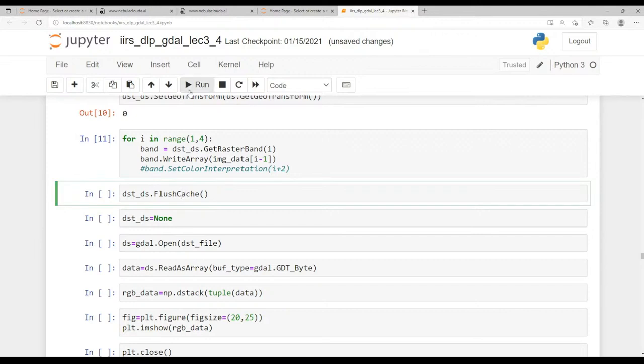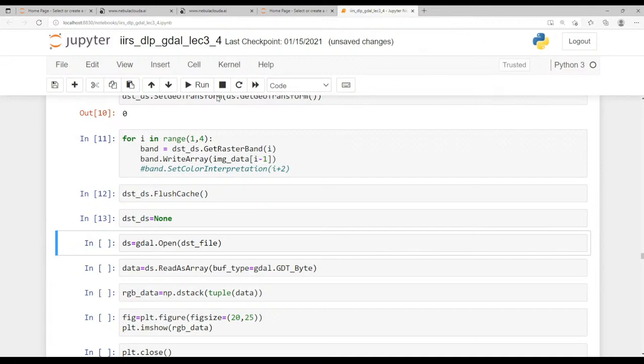And destination data set equal to none means we are freeing the memory associated with the destination data set. So we are freeing the resources. Here now we can see this.